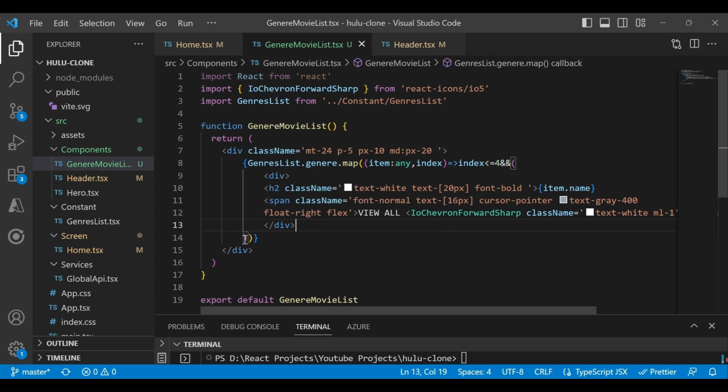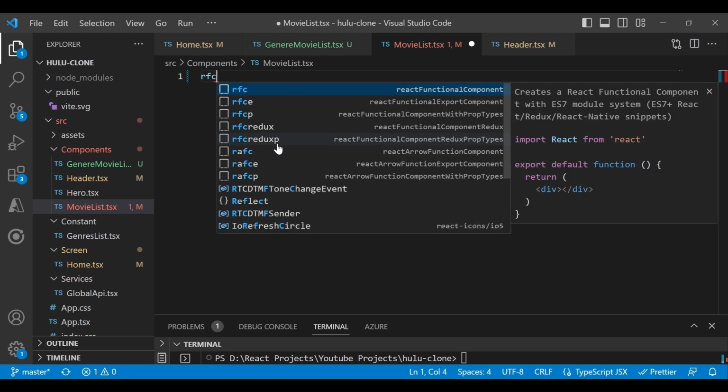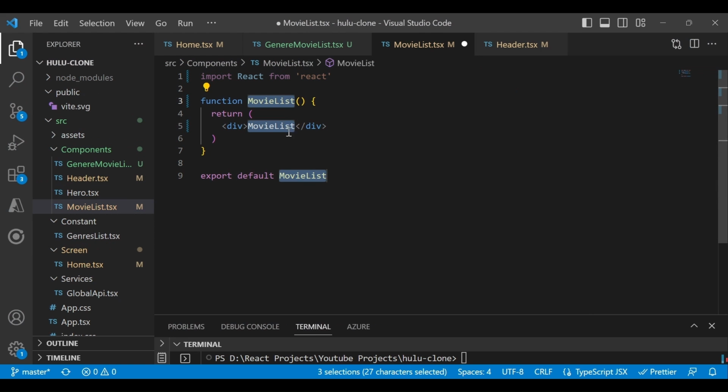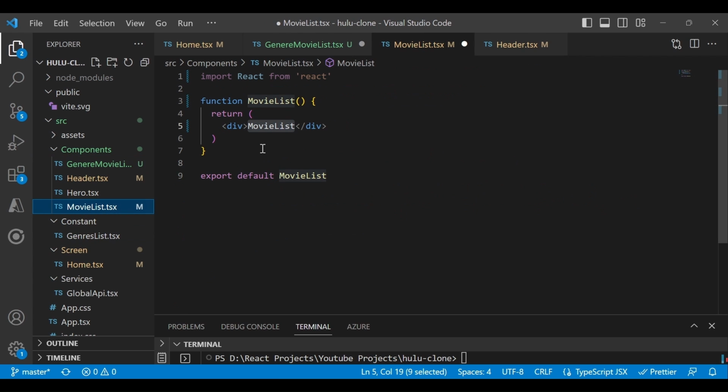Now next let's create another component. We will call that a movie list. So movie list dot TypeScript, and here add the default template. And we have to add it here, because in movie list we will actually pass the genre id into this component, and from that we can fetch the list of movies.